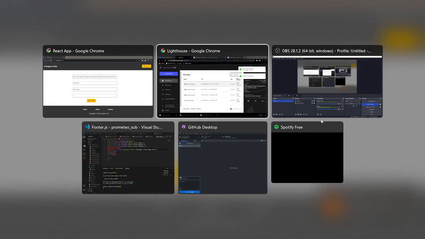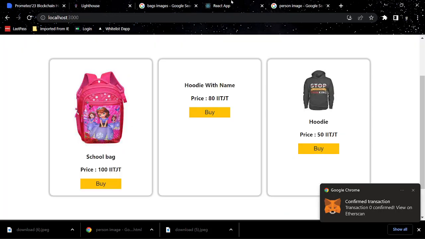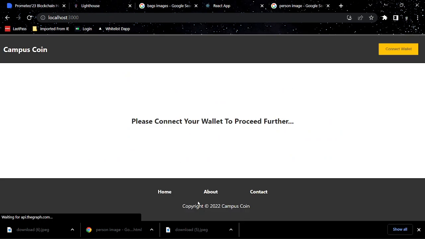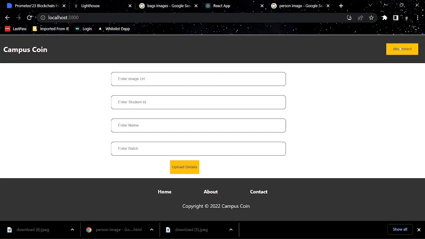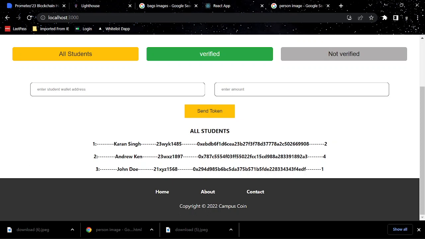So as the transaction got confirmed, you can see admin has got details of the student. So you can see the admin has got the details of the student with name, student ID, wallet address of the student and the badge he wants to get verified.